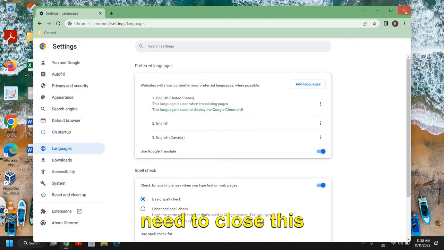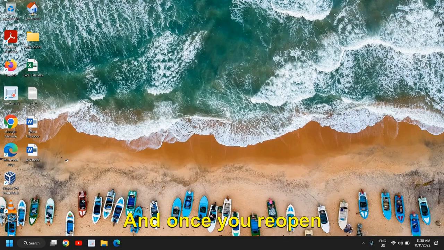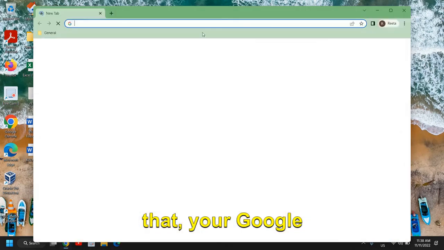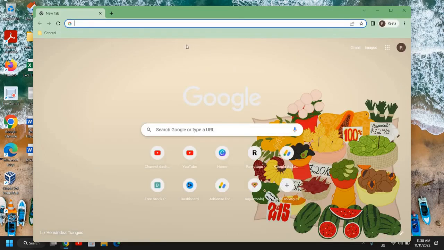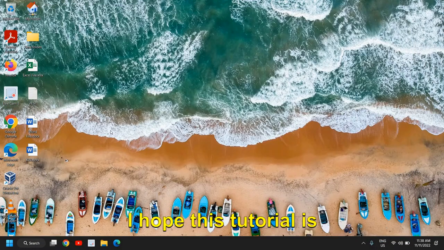Once you do that, you just need to close this window, and once you reopen it, your Google Chrome language will be changed.